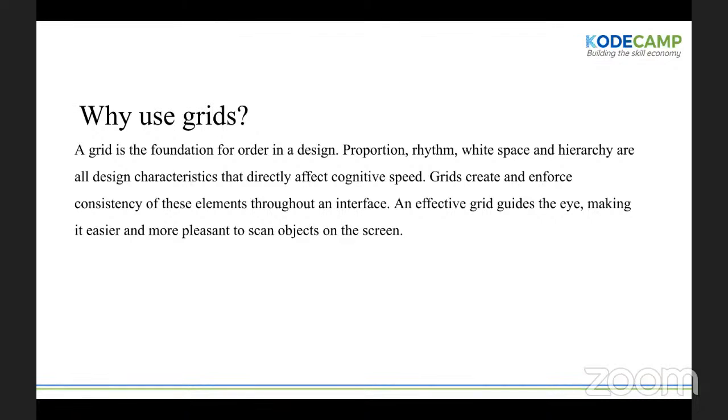Okay, so I was saying that when you're designing an application, you don't want everything to look very haphazard, right? So it's very important to use grids, and it helps for proportion, rhythm, so that you're guiding your users. I know we talked about design fundamentals at the beginning of this cohort or the beginning of this class. Grids help to create and enforce consistency of all your elements. Elements are inclusive of your image, your text, the spacing. So an effective grid guides your user's eye, making it easier and more pleasant to scan objects on the screen.